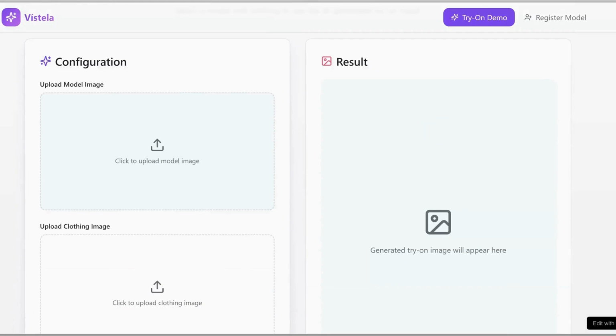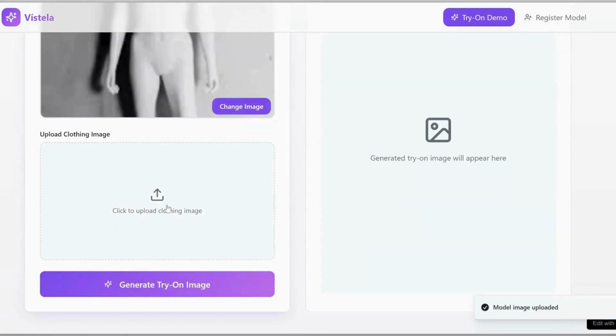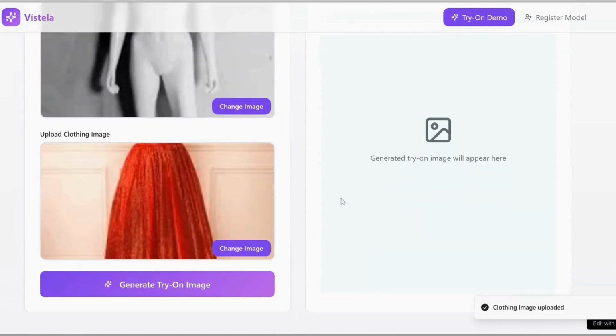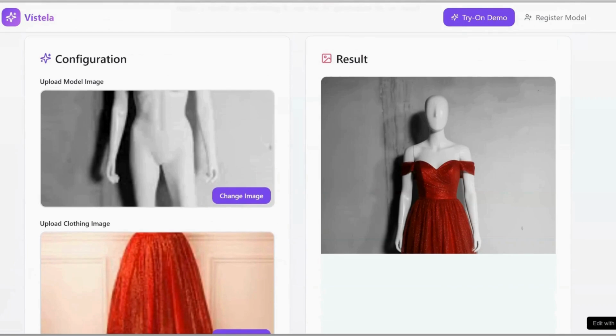First of all, select the model. I'm using a mannequin in this case, and then I will select a red dress. And when you click on it, after several seconds, you can see the output image has been generated nicely.